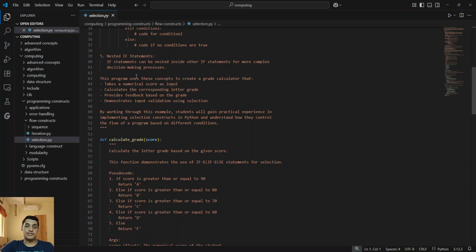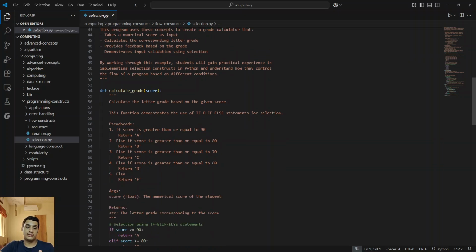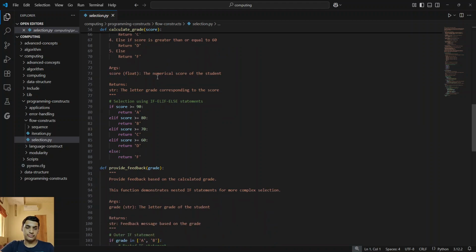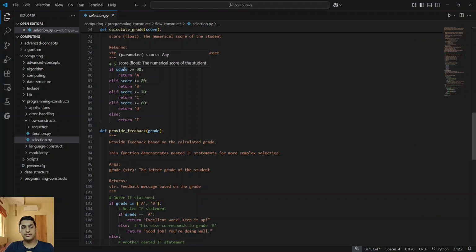The program we have here creates a grade calculator that takes a numerical score as an input, calculates the corresponding letter grade, and provides feedback based on the grade. Let's look at the code here. If the score is greater than or equal to 90, the program will return a grade of A, which is pretty good. If the score is greater than or equal to 80, it will return B. Only if the above condition is not true, only then will it proceed to the elif statement.